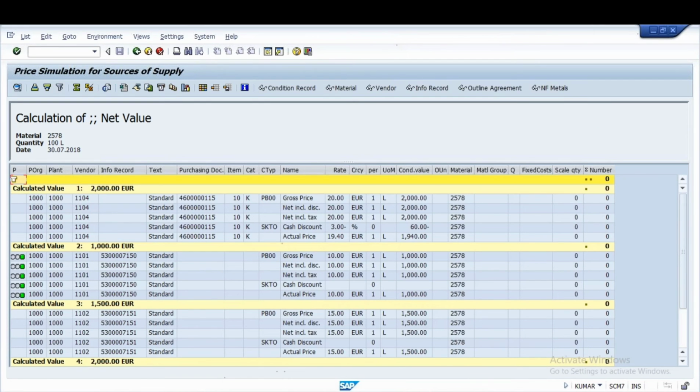See, now here we have done. Now yes, the system is proposing 1101 as the preferred vendor, the best vendor, which is coming with a green light. Now you select this vendor, vendor 1101.